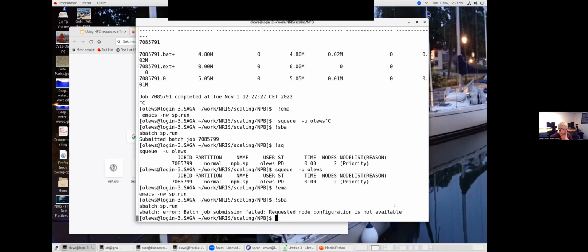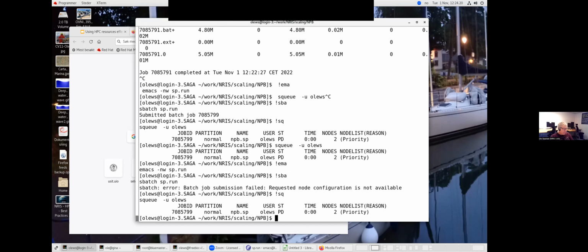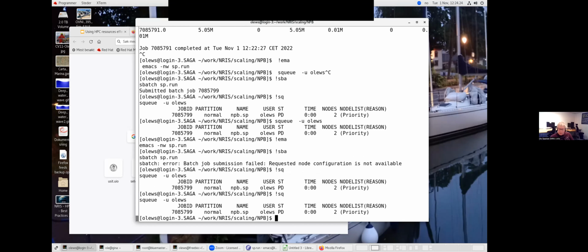That is because there are not enough nodes set aside to run this. I asked for 81. There are 40 cores per node, and I asked for 81, which is one more than there is reservation for. So I cannot run this one. But this is pending. So yeah.